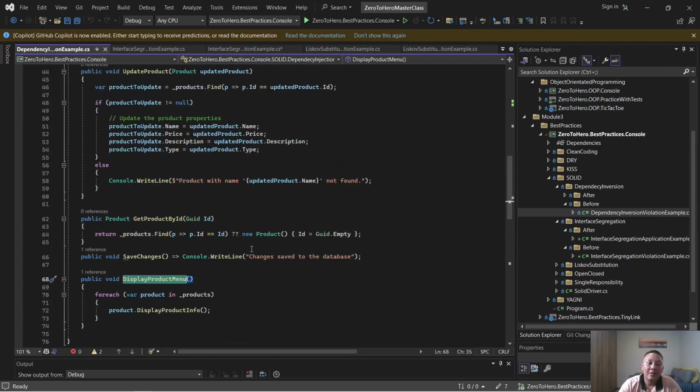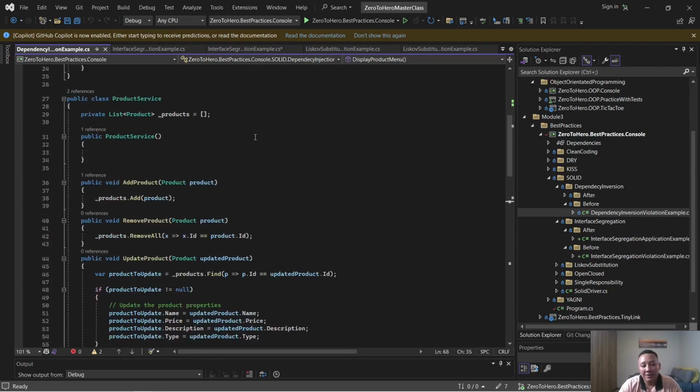Mainly because we're now depending on a low level module, which is some sort of a way that this is saved in a list or it could be saved in a file, but we're directly accessing where this item is. So again, dependency inversion states that high level modules should not depend on low level modules. Both of them should depend on abstractions.